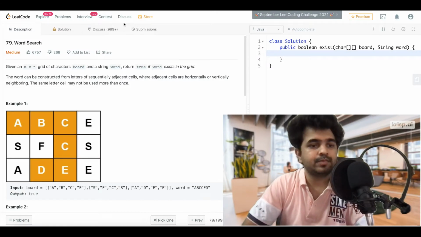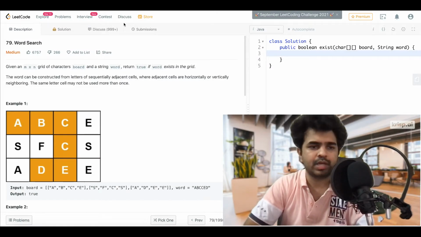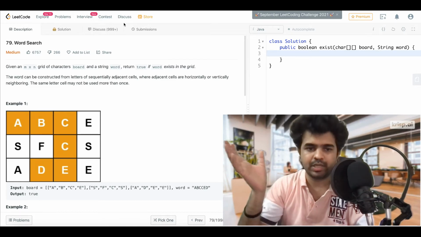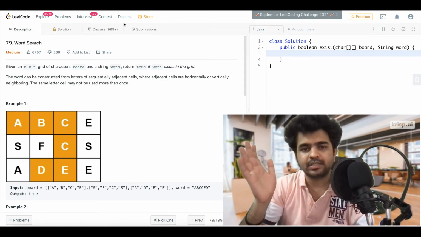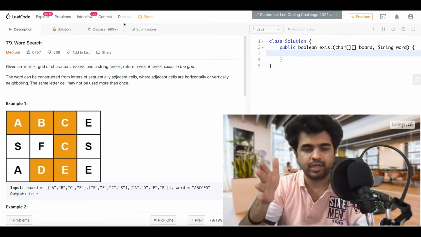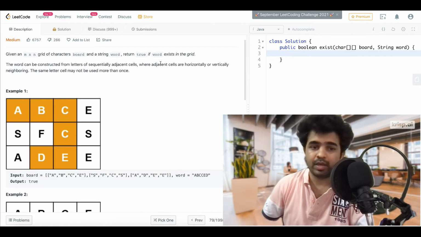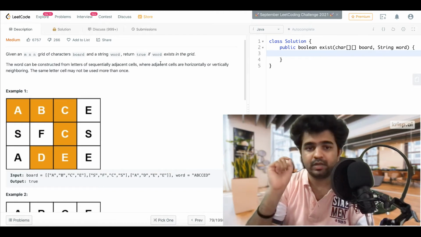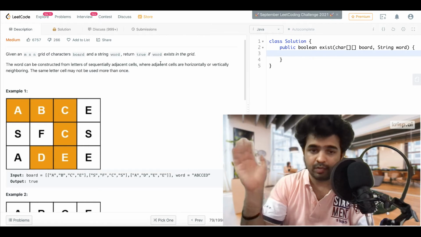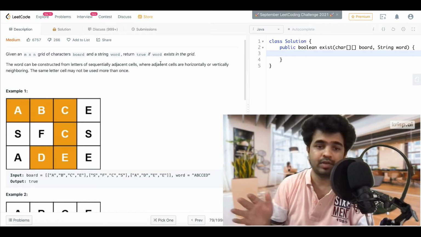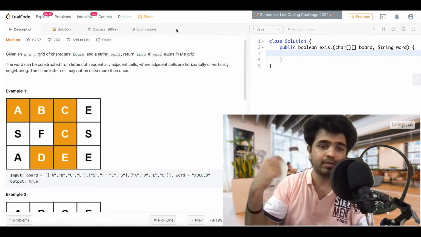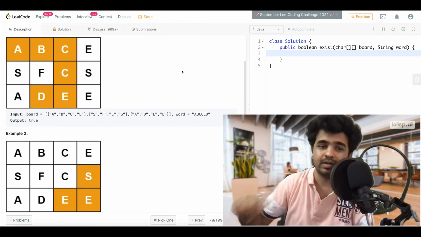The problem description says that given an m cross n grid of characters board and a string word, return true if word exists in this grid. The word can be constructed from letters of sequentially adjacent cells, where adjacent cells are either horizontally or vertically neighboring. The same cell may not be used more than once. So we have a grid, we got a word, we need to find if that word exists in this grid. We can move horizontally, we can move vertically, but we cannot move diagonally, and we cannot repeat a character in the grid.